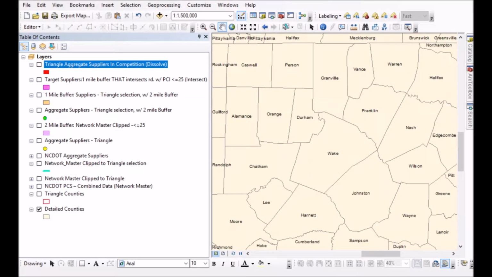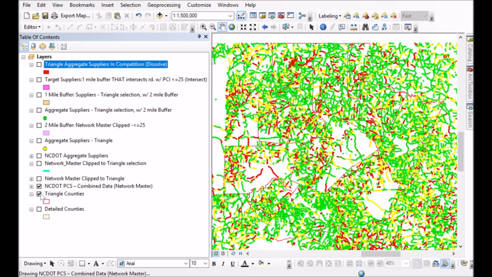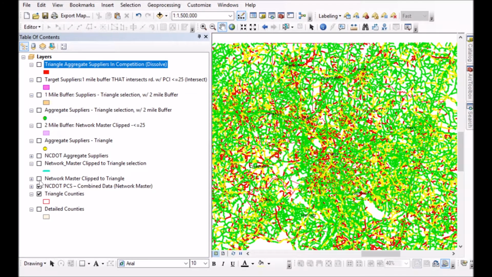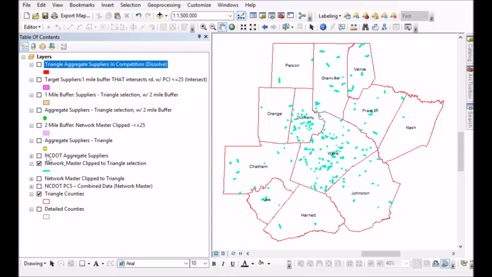I started off with detail counties. Next, I selected just the triangle area and created a new feature class. Next, I brought in my NCDOT combined network data set. I clipped it to just the triangle. Next, I selected pavement condition less than or equal to 25 within the triangle.